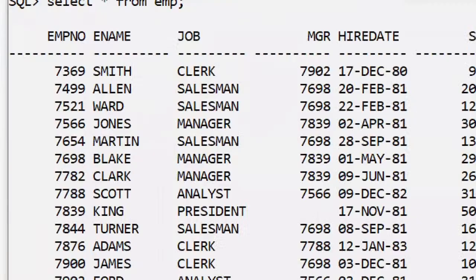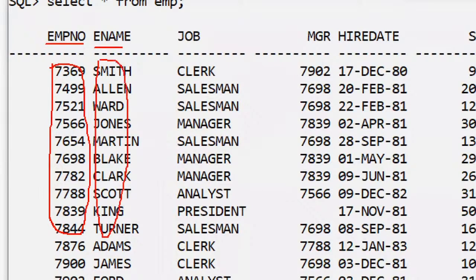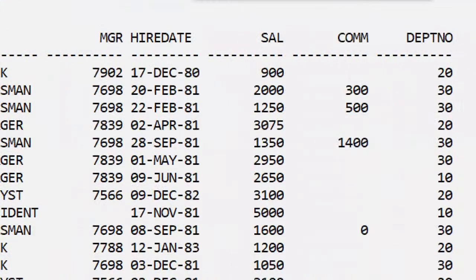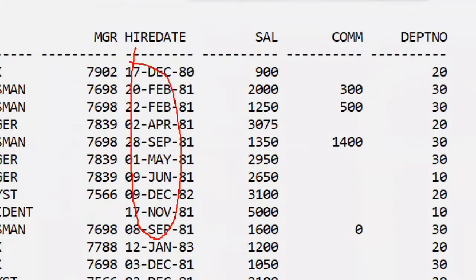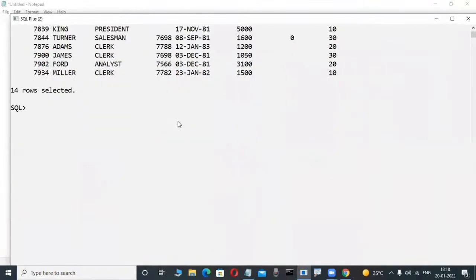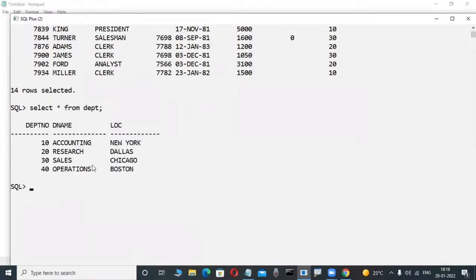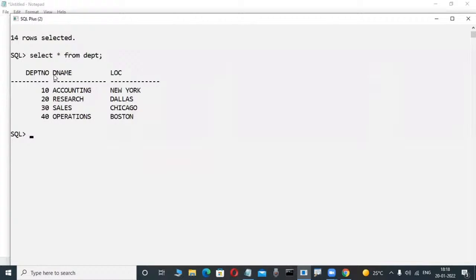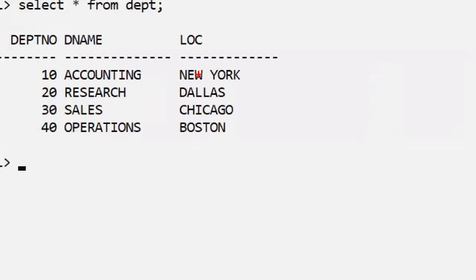Slowly observe here, this is a matrix format. In the employee number column only numbers are available, in this column only characters are available, and in this column only dates are available. That's why observe it here, the data is stored in a structured manner. In a relational database, a structured collection of data is there.